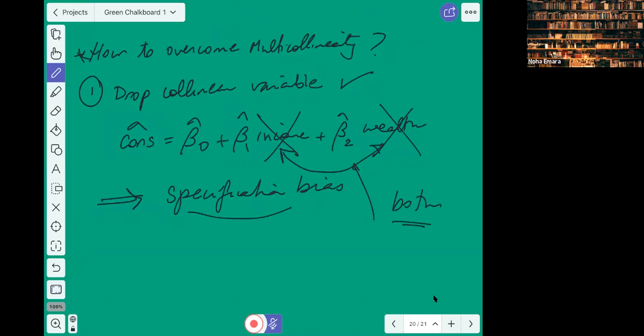So you can go with dropping the collinear variable as long as it's not leading to another problem, which is specification bias. In the example I showed you, I had a connection between population and real disposable income. I don't have any basis of a theory for that, so it's okay, we can drop it. But if I do have, then I would run into another problem: I'm trying to overcome a multicollinearity problem by running into another problem, which is not recommended.